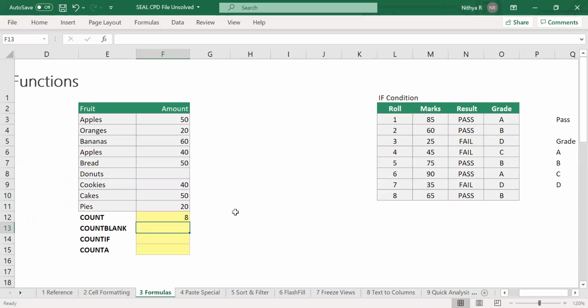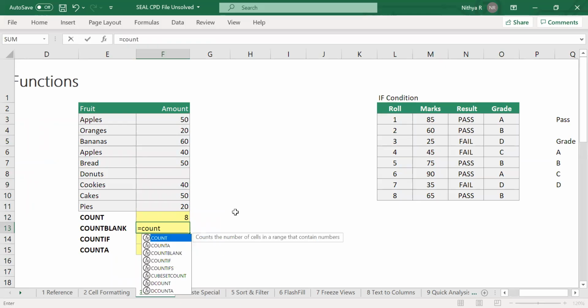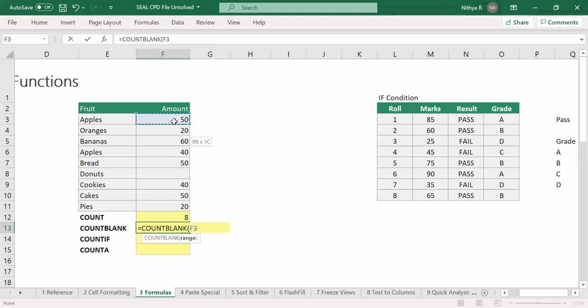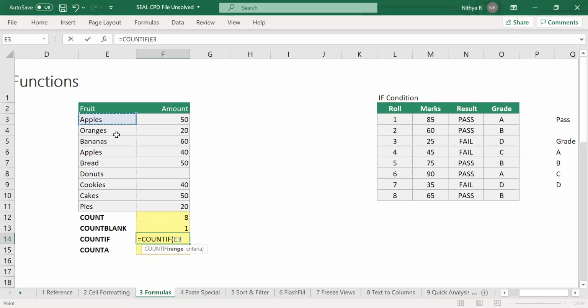And next is count blank. To find out whether any cell in the range is blank, we can use it. Count blank, just give it the range, F3 to F11, press enter. You have one blank cell in your entire data. So you can identify it and then clear out your blank cell. Count if. Count if is when you need to count based on a condition. So equal to count if, range. You select the range. Now I am selecting the range apples to pies.